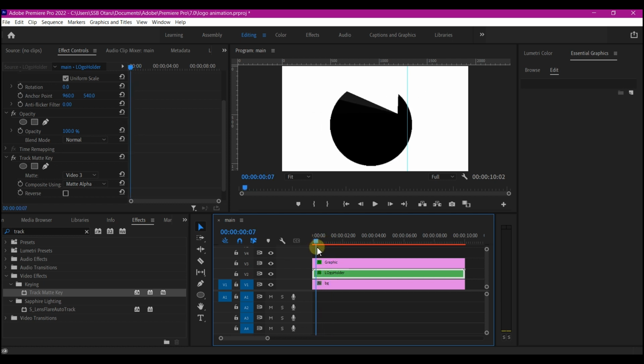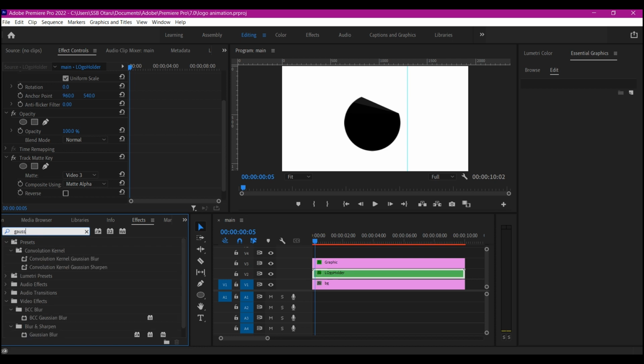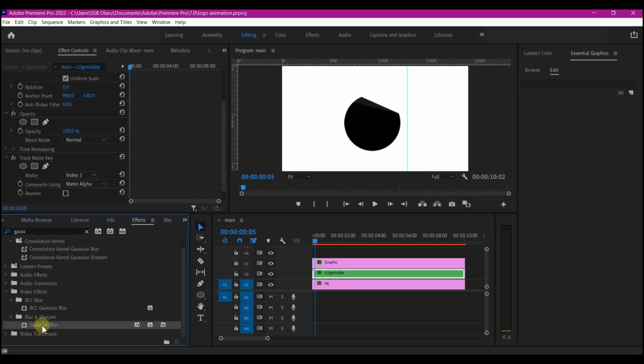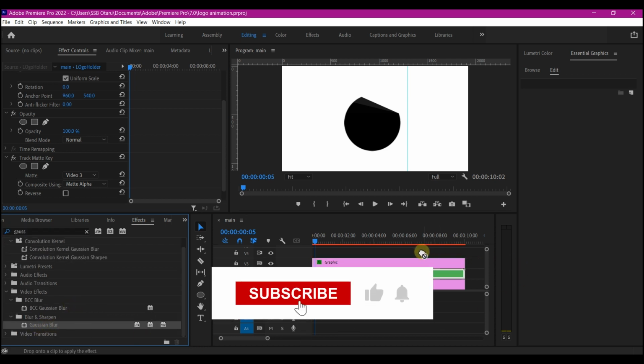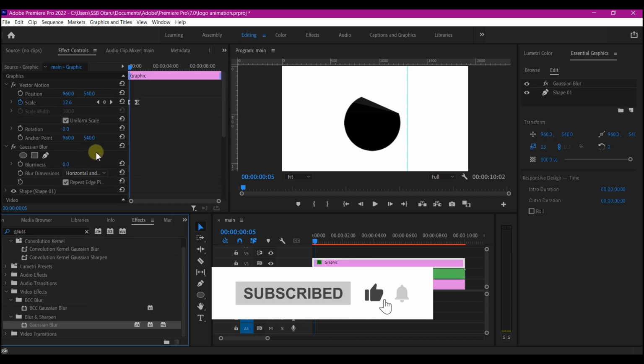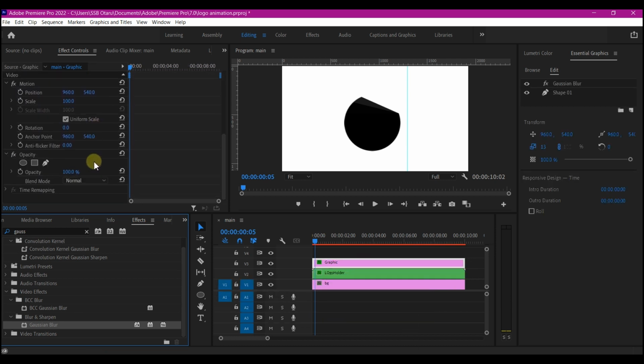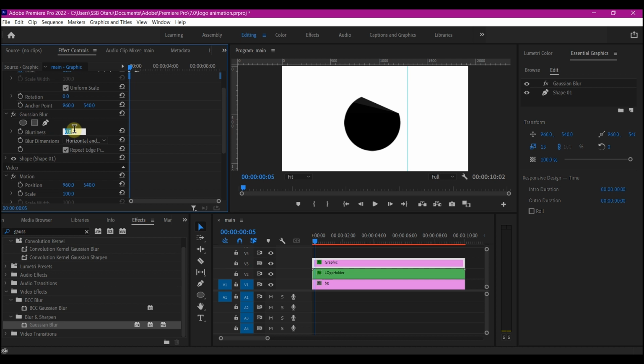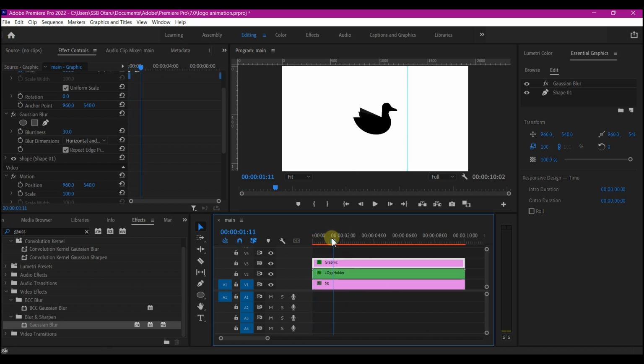With your time indicator at this point, search for Gaussian blur, drag and drop it into your shape track. Then you're going to increase the blurriness to about 30. That is going to give you these faded edges on the track matte. Beautiful.